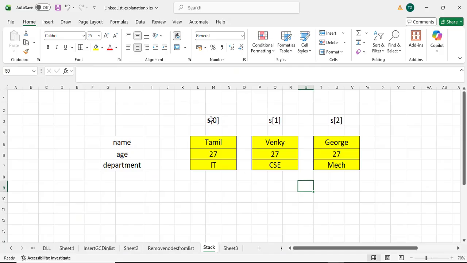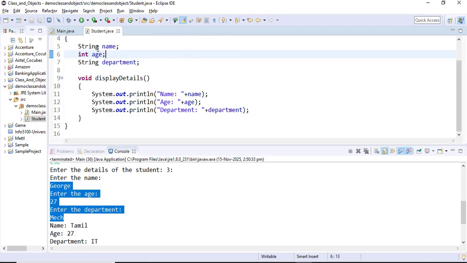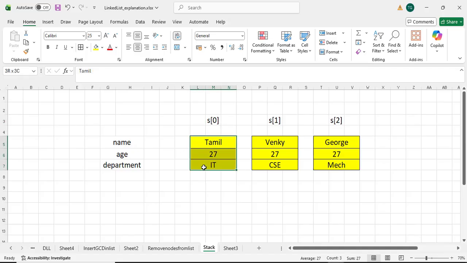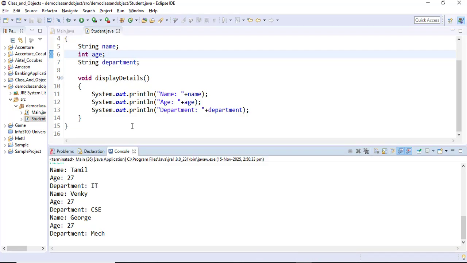In s of 0, call display details. In the method display details, what do I have? I'm going to print name, age and department. So s of 0 dot name, s of 0 dot age, s of 0 dot department will be printed. So Tamil 27 IT will be printed. See, name is Tamil, age 27, department IT.